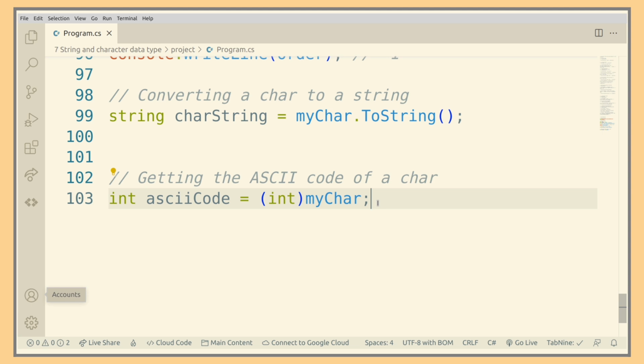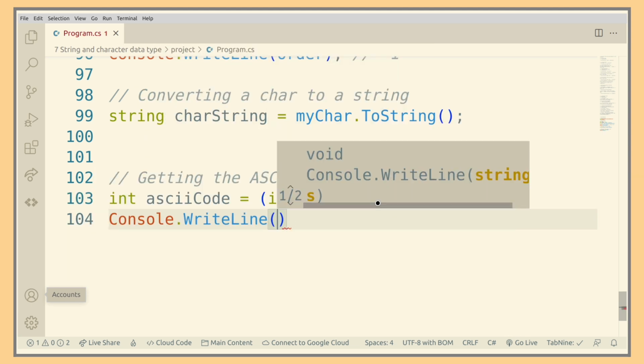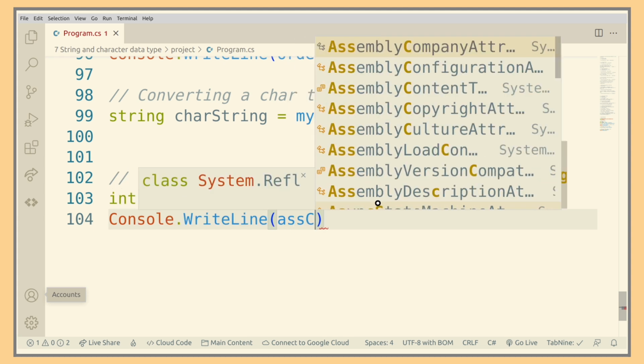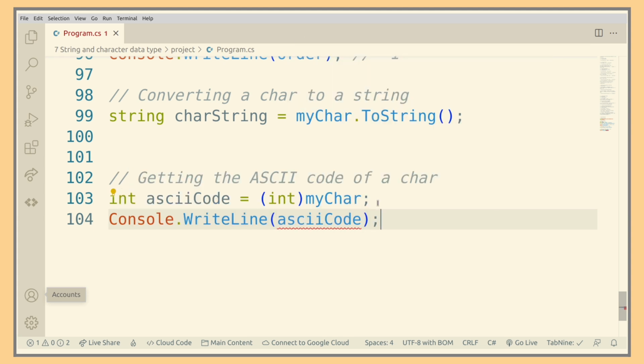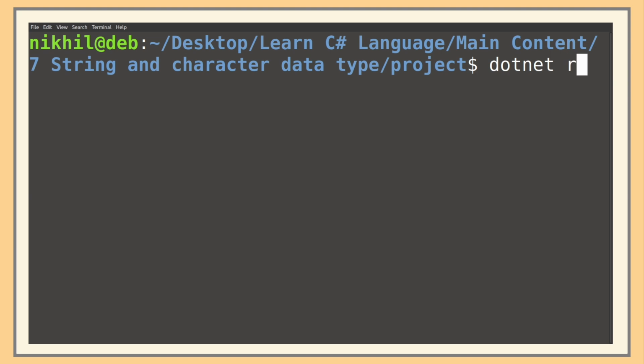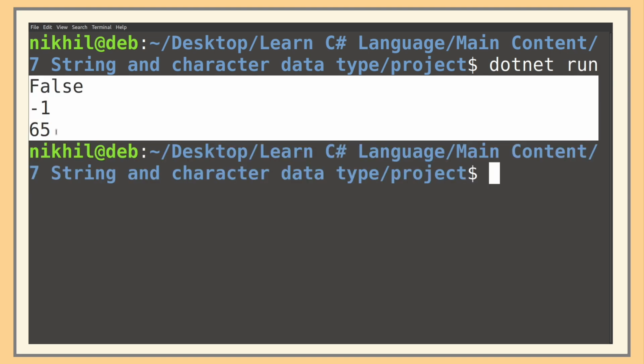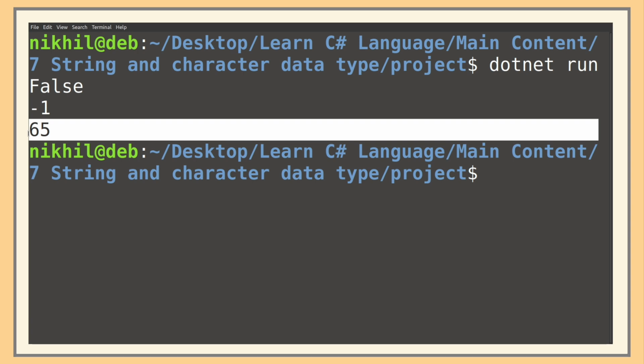So now we will print this ASCII code. Now let's run this program. I'll go to our terminal, and in order to run this, we need to write dotnet run. Here you can see it returned 65, which is the respective ASCII code of capital A.